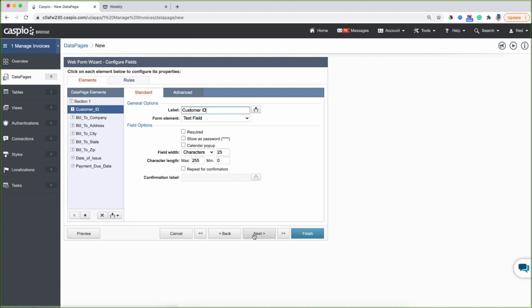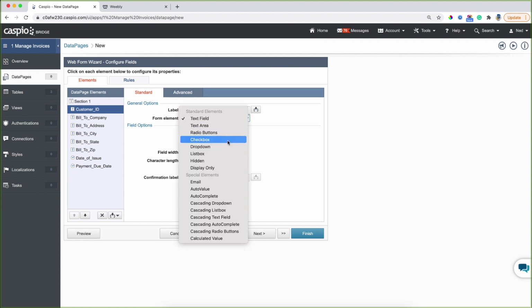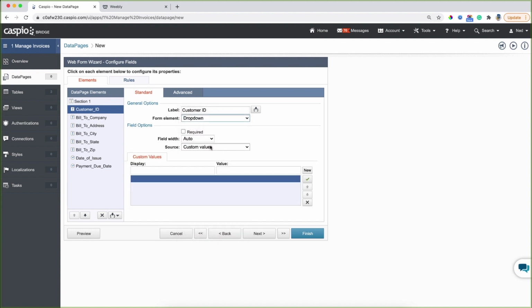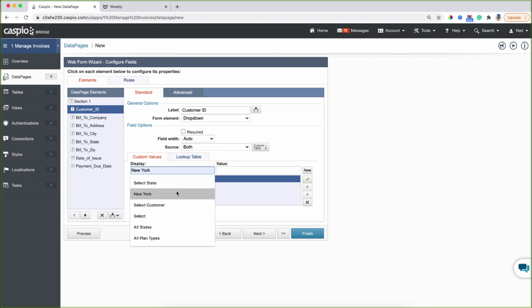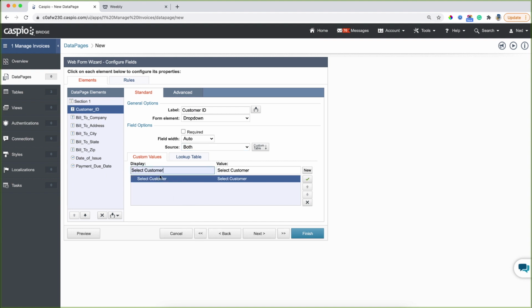Let's continue. For my customer ID field, I'm going to choose to have this be a dropdown. And instead of custom values, I'm going to do both lookup table and custom values, which creates an additional tab here for us. The first option in my dropdown is going to say select customer. Make sure you delete the value. You don't want this to be stored in your table. This needs to carry a null value, and it'll be the very first option in your dropdown.